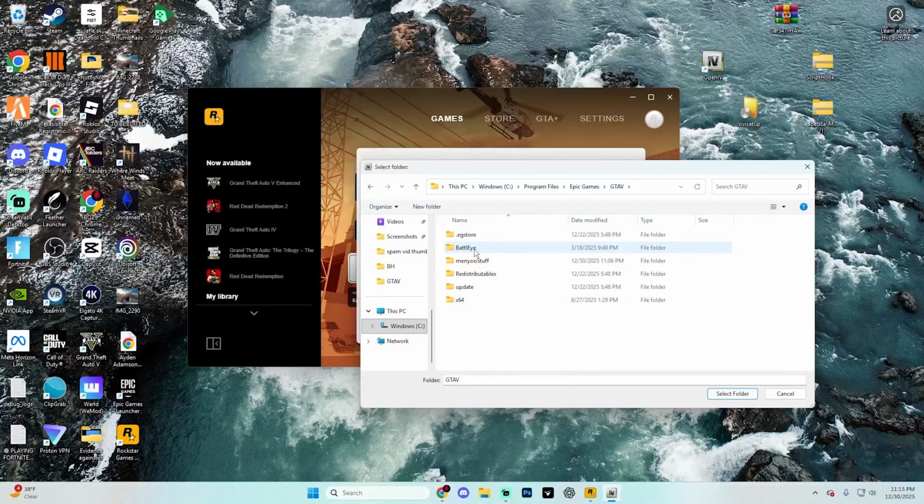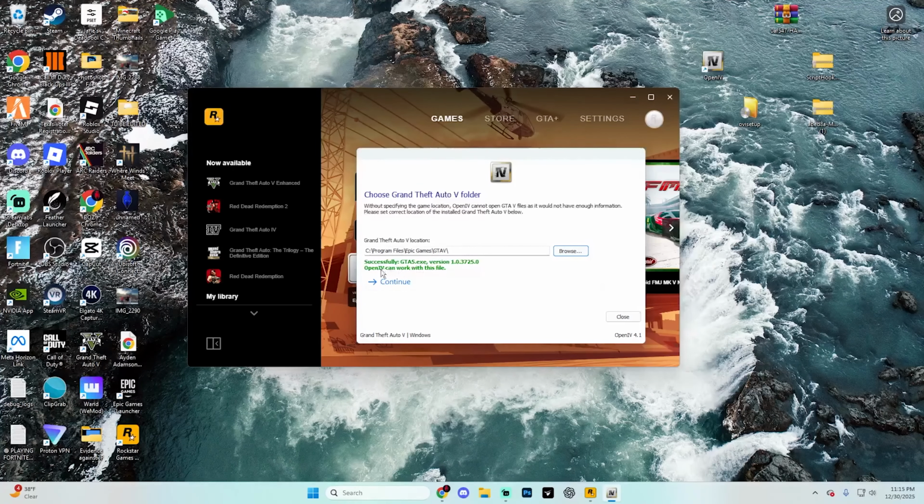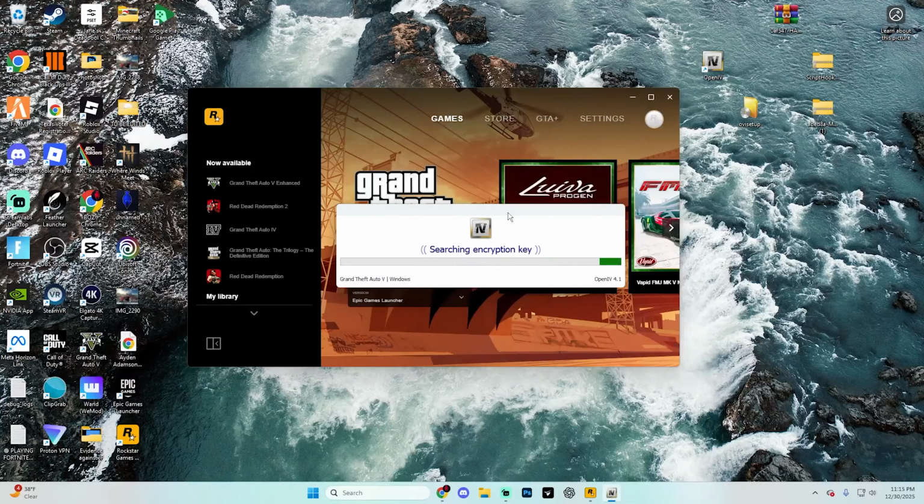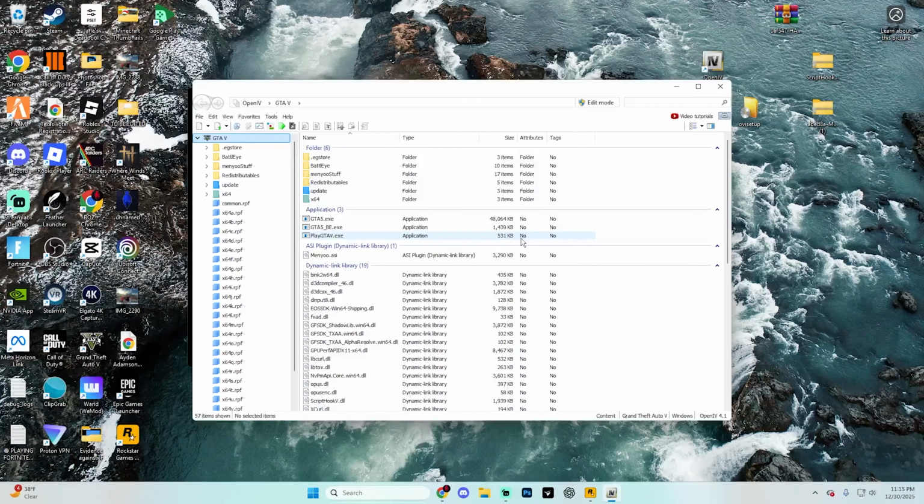Open that up, hit GTA 5, and then in this option, you just want to put the basic folder because it can work with this. Hit continue again, and it's going to search for that encryption key. And while it's doing this, it is very important to note that this is obviously only going to work in offline mode. You don't want to do this in online, otherwise you could risk the chance of getting banned.